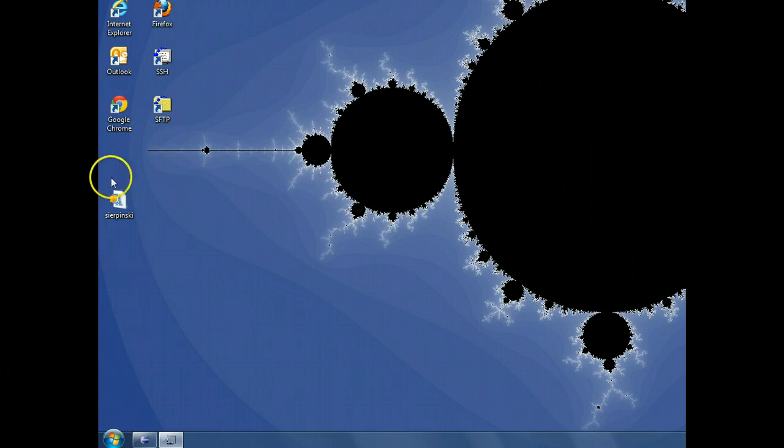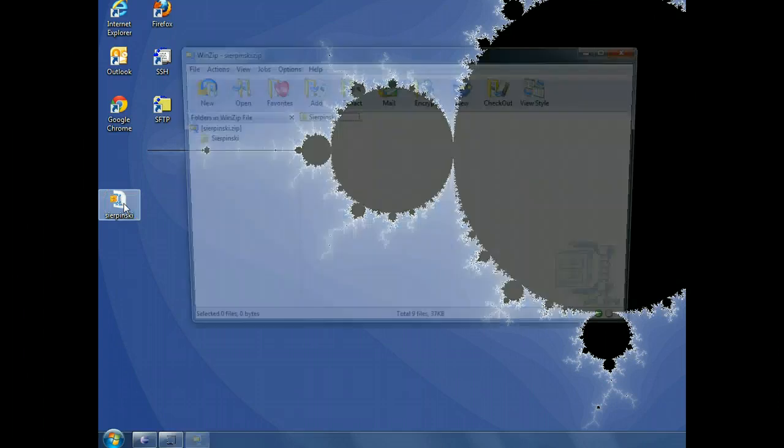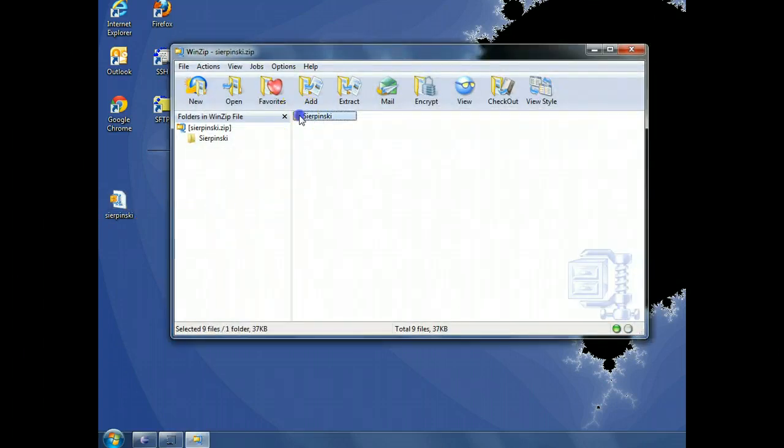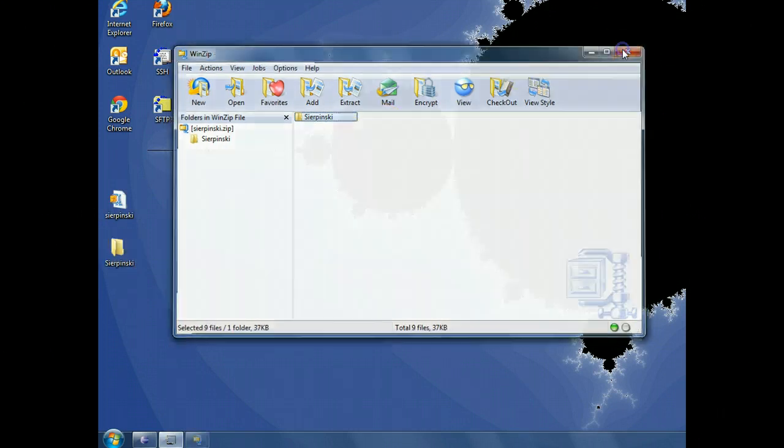So here you can see we have the archive file for the Sierpinski triangle. We'll go ahead and open that, and then unpack the archive onto my desktop. There we have that.